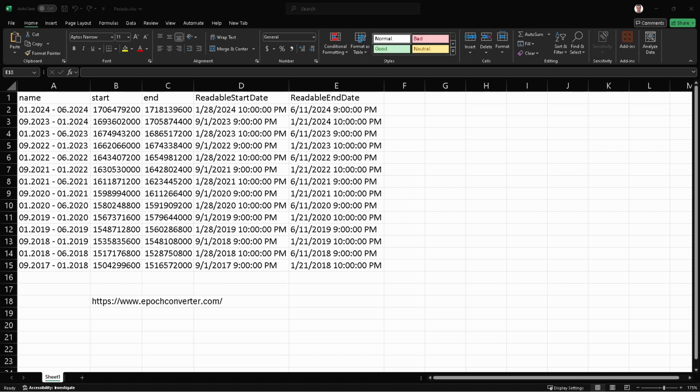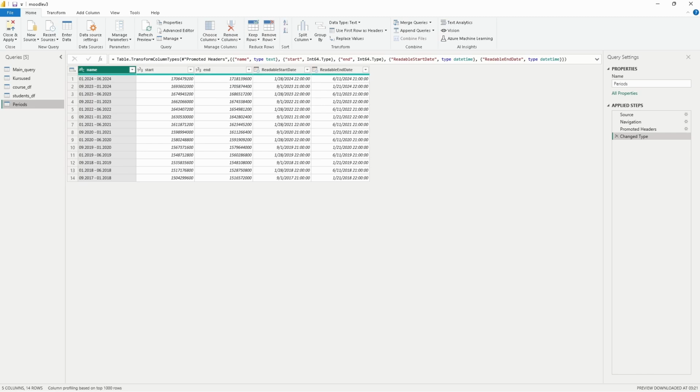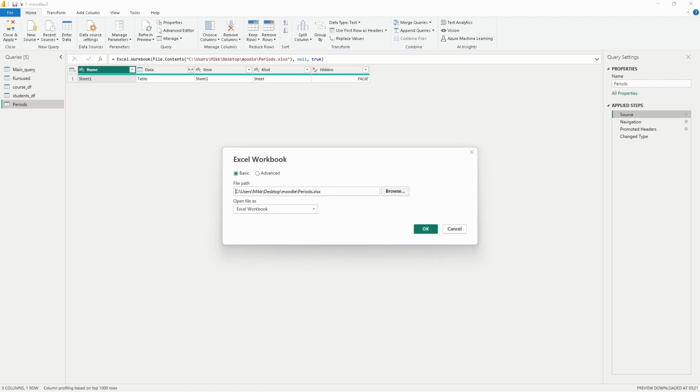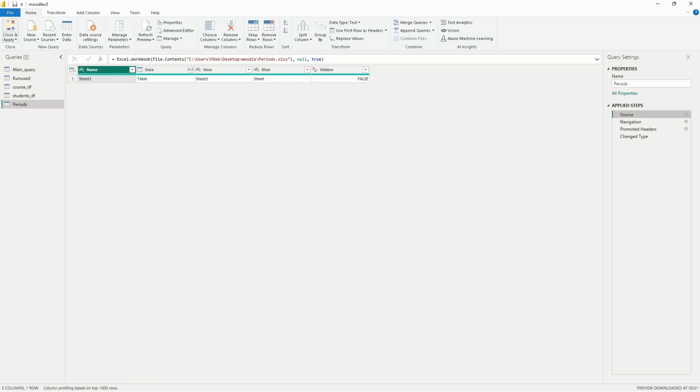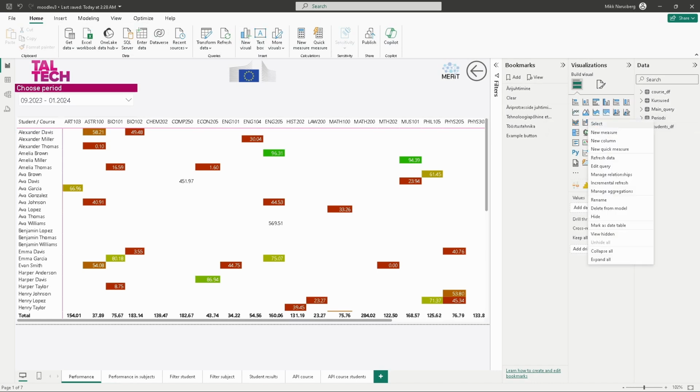You have to modify the Excel file for specific needs and change the Unix epoch times, as sadly, this is the way how date time is saved in Moodle database. To update the periods model by the Excel file, open the periods model same way as we did with the main query. So, periods, right-click, edit query. In here, source, right-click, edit settings. And here you can browse for your periods file. When you have selected it, press OK and close the view by Close and Apply. After this, you have to refresh the data. And the periods drop-down will be updated by this.